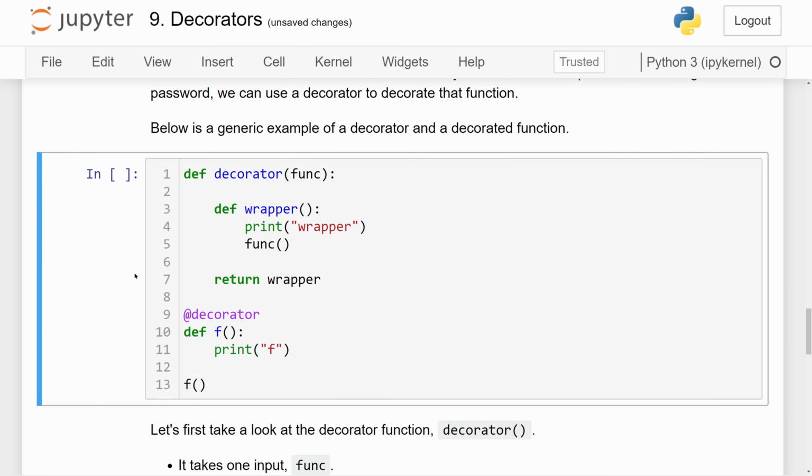So here, what we have is two functions defined. We have the decorator function, and then we have a function called f. Let's start up here. This is our decorator function. Notice how it's just like any other function. We have a function name, and then it takes one input. In this case, we call it func, which kind of implies that it's going to take a function as parameter. And then inside of it, we have a wrapper function, a nested function called wrapper. It doesn't matter what you call it, but you'll have to return it at the end of our decorator function.